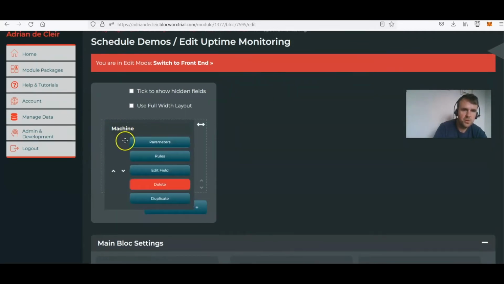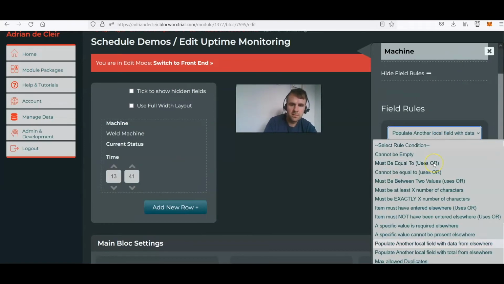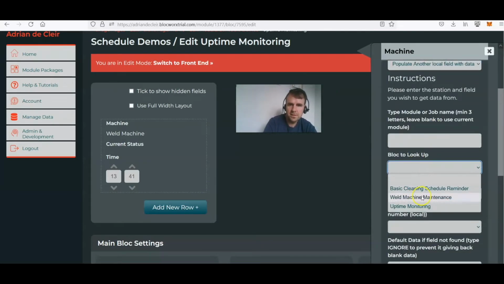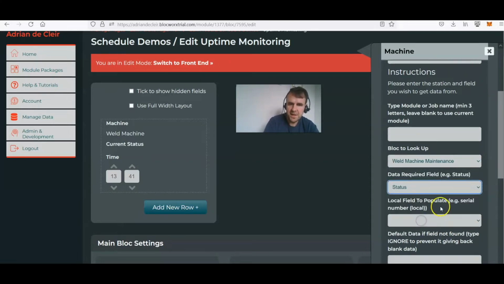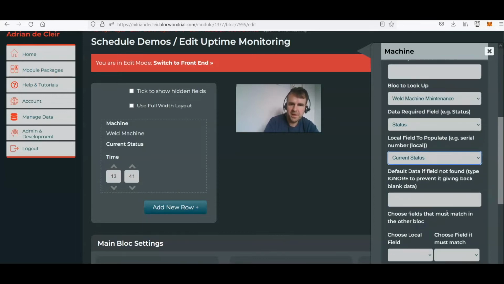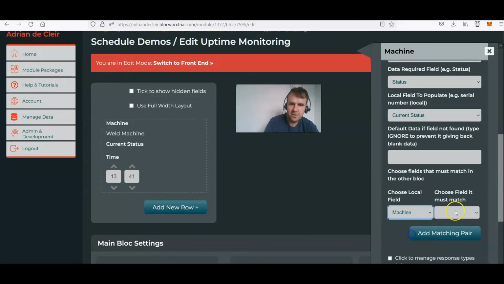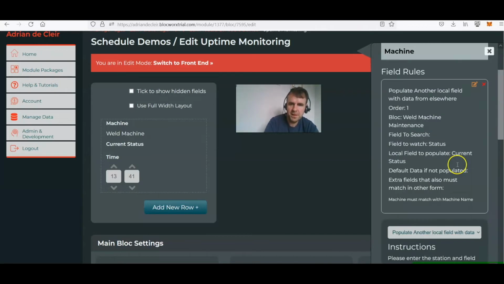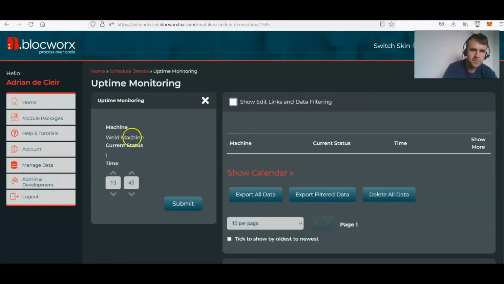So I'm going to do a rule for this machine, and it's going to be populate another field with data from another block. So we're going to go to the weld machine maintenance block. The data required is the status. The local field we're populating is the status, and what needs to match to get this value is the machine. So you'll see as soon as I load the page that this will come into effect. So you can see here current status is 1.